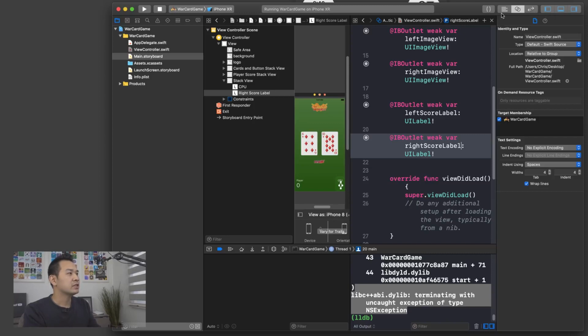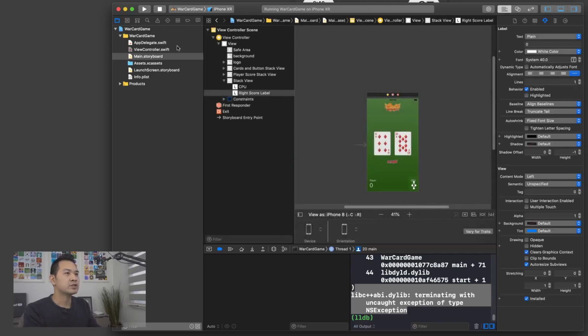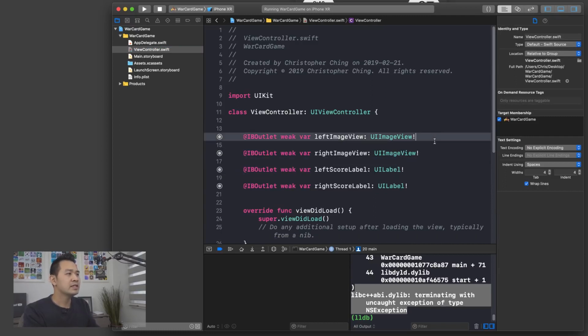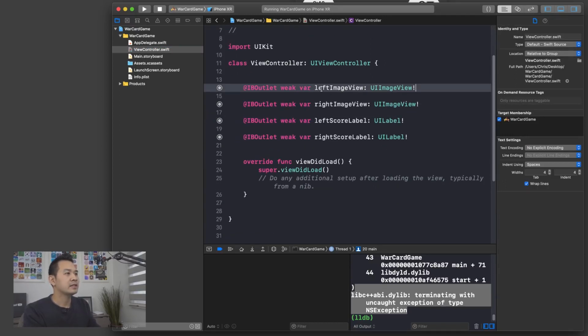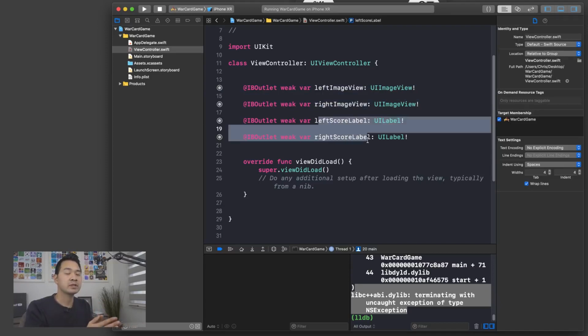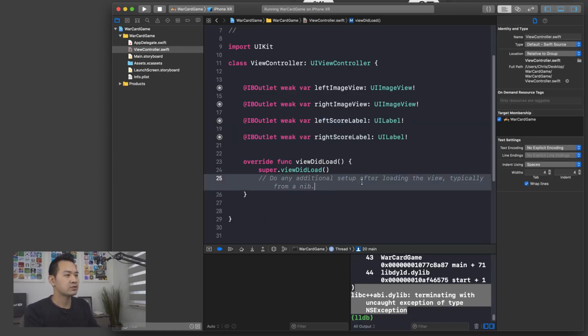So essentially, let me go back to the single editor view just so you can see a little more clearly. Essentially what we've done is we've connected the two image view objects from the storyboard and the two labels from the storyboard as IB outlet properties here. So from this view controller code file, we can reference those objects using dot notation. We can access the methods of those objects and the properties of those objects as well. Let me just demonstrate for you.